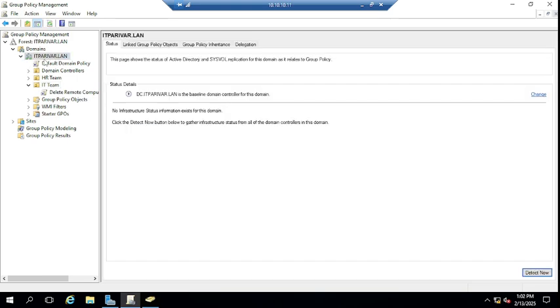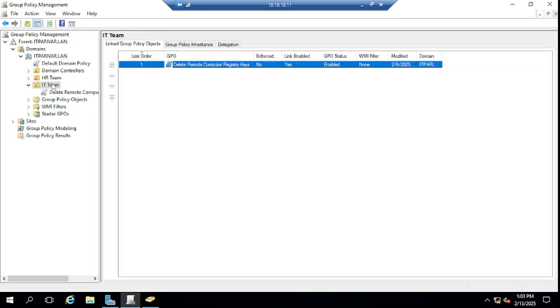So if I link it here at the root level, this will be effective for all the computers, servers, or client machines we have in this domain itparivar.lan. So it's up to you. If you are going to disable automatic updates for a few specific servers only or client machines only, you have to link that policy to the server or client machine's respective OU.